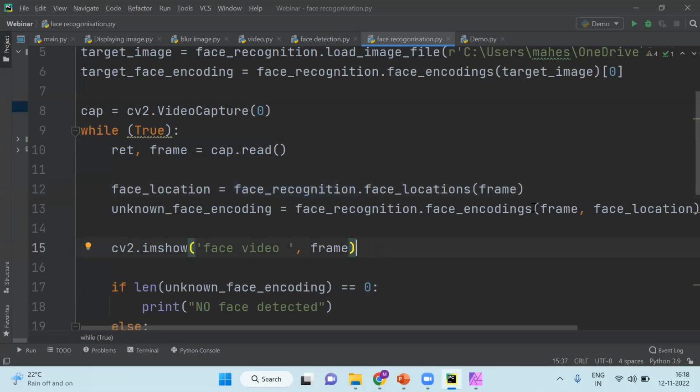What is an encoding? As I mentioned, encoding is a set of 128 different points, and that's how we differentiate each and every face. And that we store in the unknown face encoding. So we have two face encodings: target face encoding and unknown face encoding.